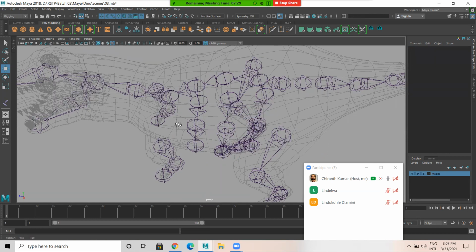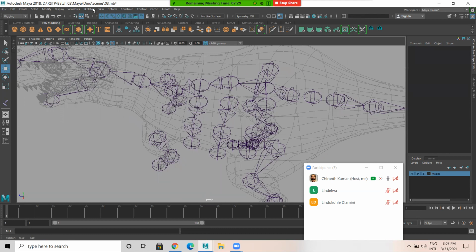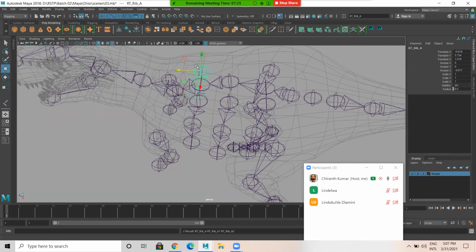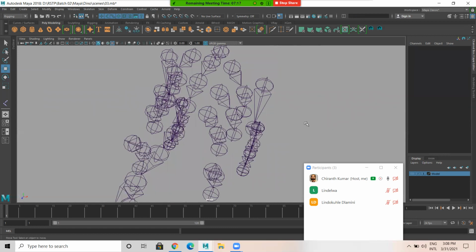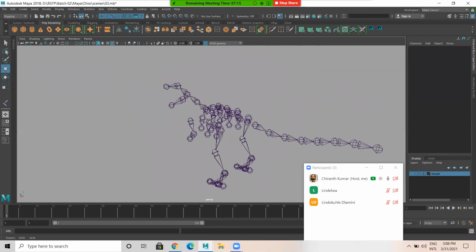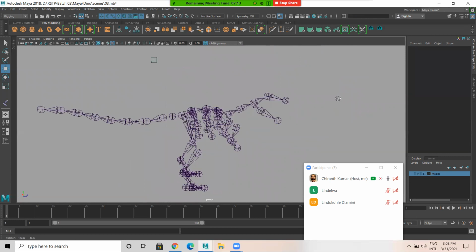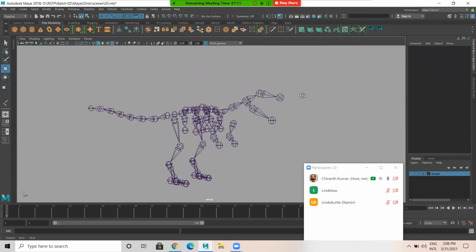Okay. Now I'm selecting this. Go to skeleton, mirror joint from left to right. Select this, G, repeat last tool. Select this, G, repeat last tool. I turn off this model. See, this is the joint setup without connection we have given till now.